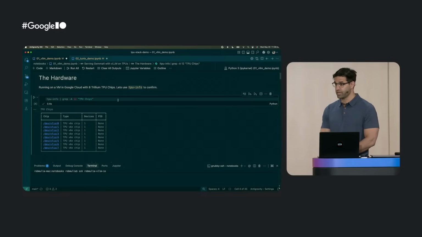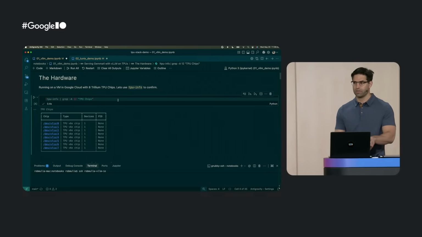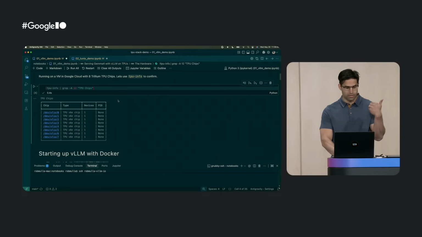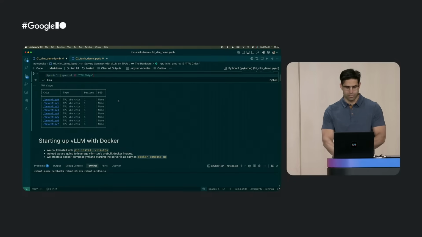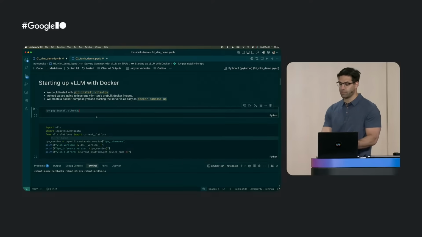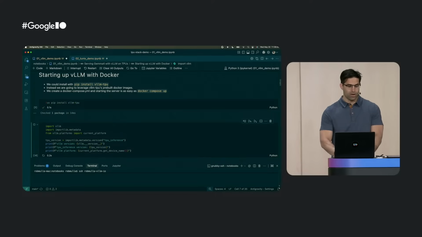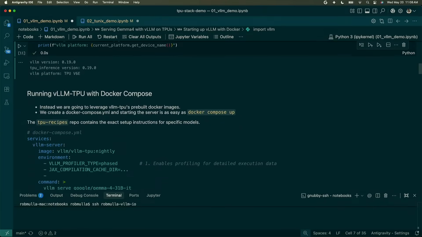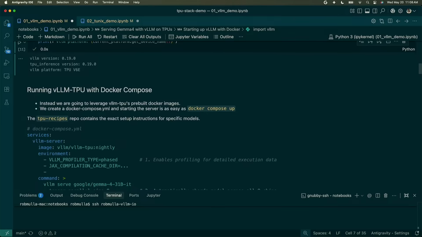I am running this notebook on a virtual machine that has 8 TPU chips. So we can use TPU info, which is a package for letting us see what the chips are on the machine and the utilization. We can install vLLM TPU just with pip install vLLM TPU. However, we recommend running these models using our pre-built Docker containers. This makes it super easy, so you don't have to install all the different packages and dependencies, and it will just run out of the box.